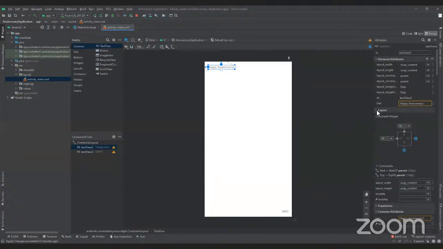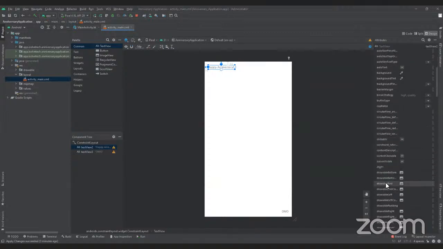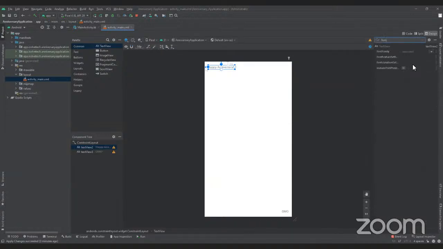Let me close this layout. Let me close this declared attributes. So we have all attributes, but you can actually search for some stuff. There are a lot of things. You have background tint and stuff. You can just go through this in your own time and play around. But one of the things I want to do is check fonts.